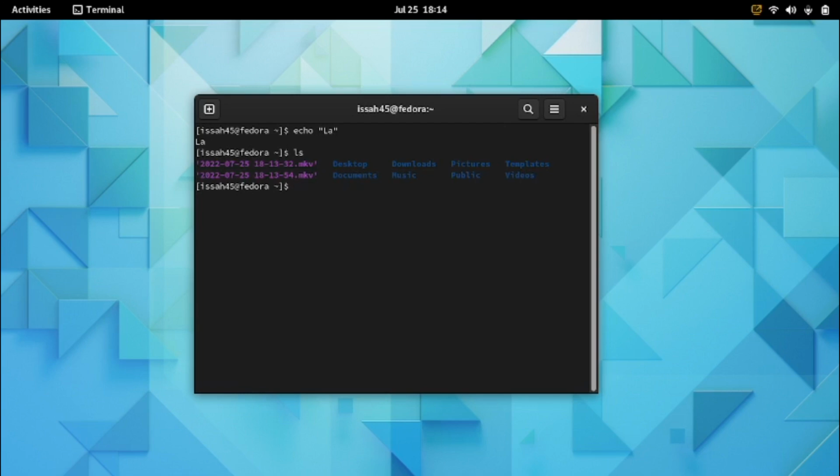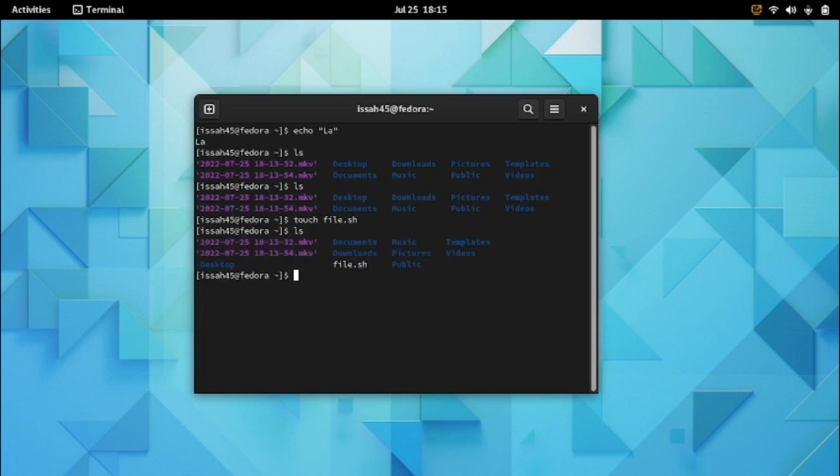What you can do is write nano, then the file name. Actually, before that, I'm going to say touch. Touch is a bash command which is used to create a new file. I'm going to say touch file.sh. Now if I list, I'm going to see file.sh.